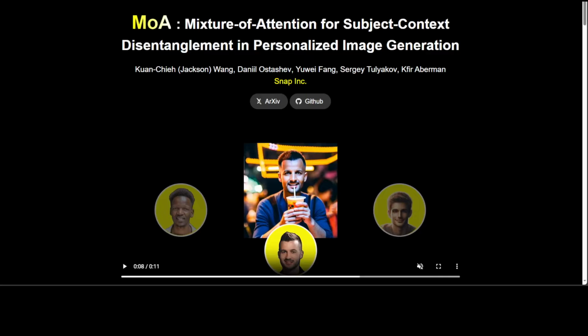Mixture of attention is a new architecture for personalization of generative models that disentangles the generation of given subjects and the context from the prior. I think it will be best explained by showing you first its little demo from their project page. So let me show you that.